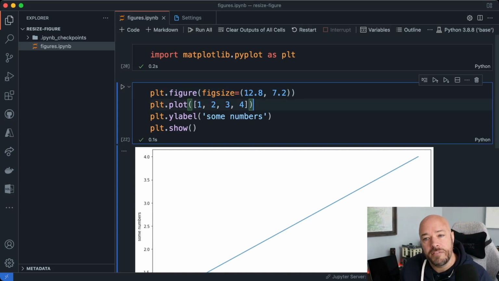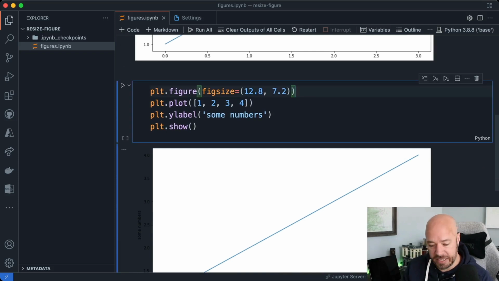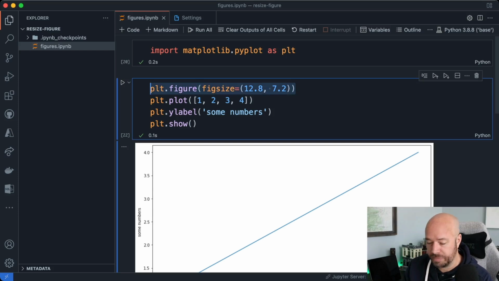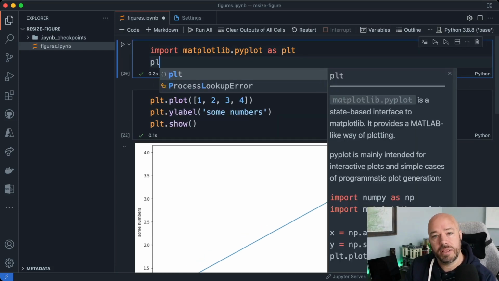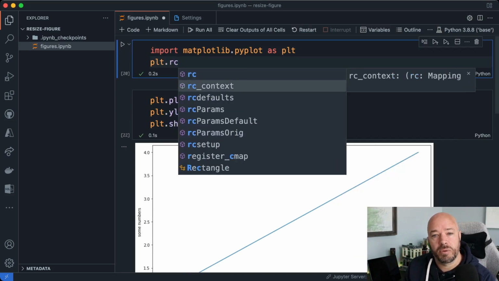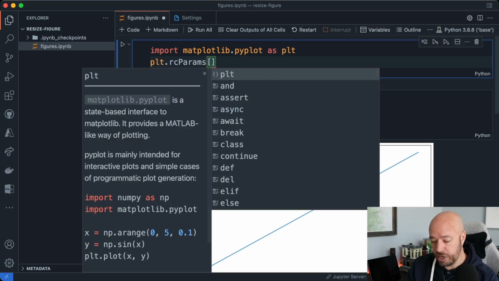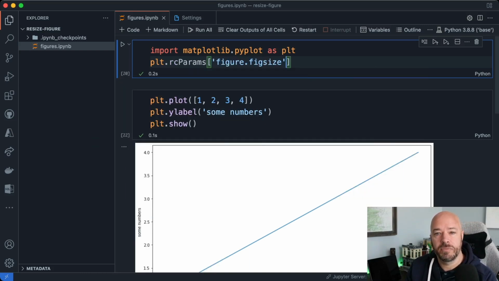Now, if you have a bunch of charts, which you often do in something like a Jupyter Notebook, like I do here, you probably don't want to specify the size on every single one of those. That would be laborious. So what you want to do is specify the same size for all the charts in the notebook. So to do that, on the plot, look for the rcParams, which is the runtime configuration params object. And then you're going to specify the figure.figsize, kind of like we did before, and then set it equal to your width and your height.